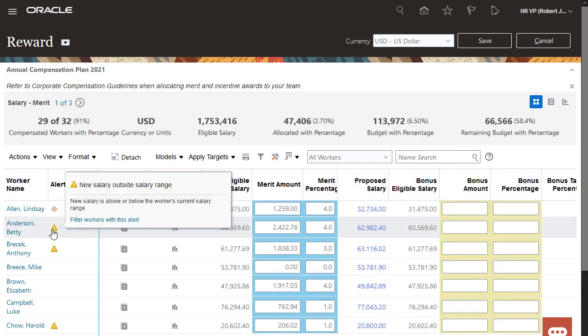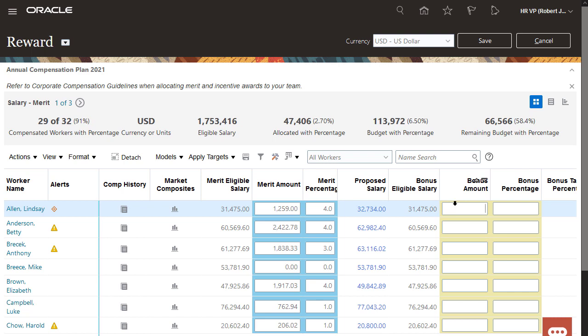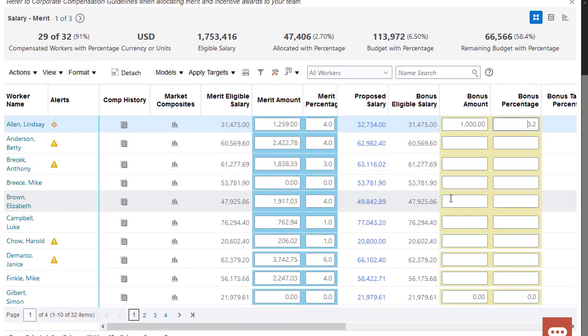Alerts can be very useful because they can call attention when I enter a value over the allowed amount, when there's a salary issue, or when someone leaves the organization. In this plan, the columns where I can enter values are shaded so I can identify them quickly. When I enter a bonus amount and then press Tab, the bonus percentage value is automatically calculated.